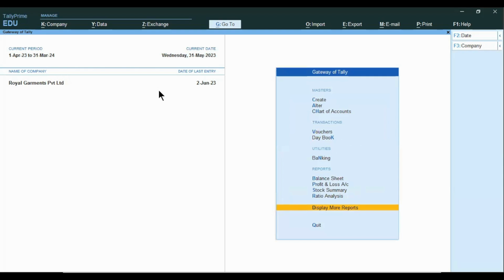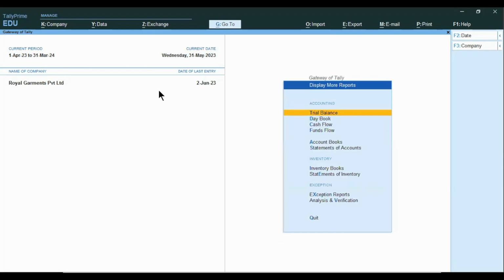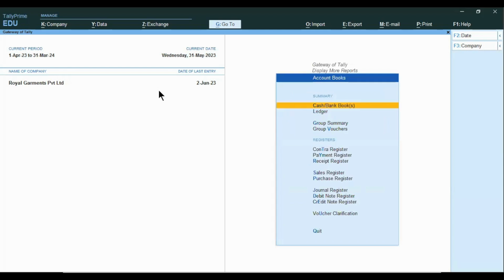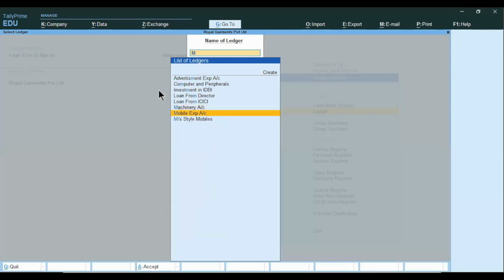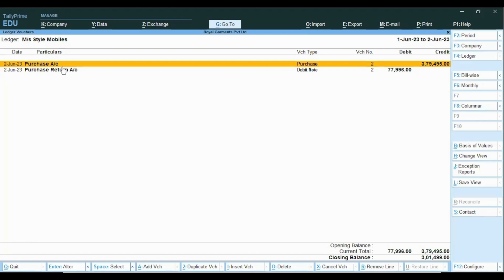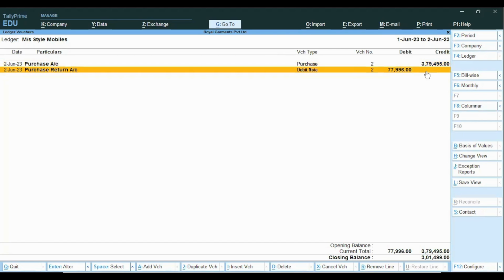Now the next part is payment to the creditor. How to pay to the creditor? Just payment entry will be there, but before that we need to check the outstanding or amount to be payable to the creditor. Let's go to display more reports, accounts book, ledger, and select the creditor, Measure Style Mobile. So the invoice was of 3,79,495 and then we created a debit note of 77,996. So the outstanding amount is 3,01,499. We will pay the whole amount.